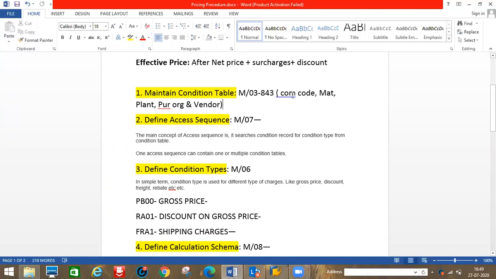So what are the combinations? Company code, material, plant. This is the condition type, and it searches the condition table. Under the condition table, this is the combination of fields. Search means the condition type PB00, gross price for materials. What is the material here? The material field we have taken, but we still haven't entered the materials. We will see that later.